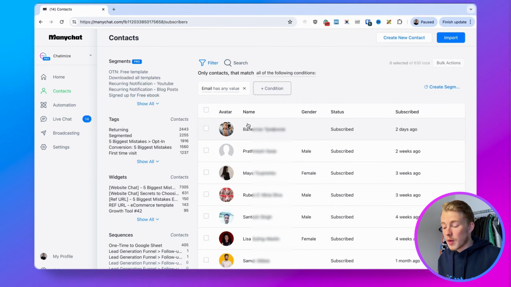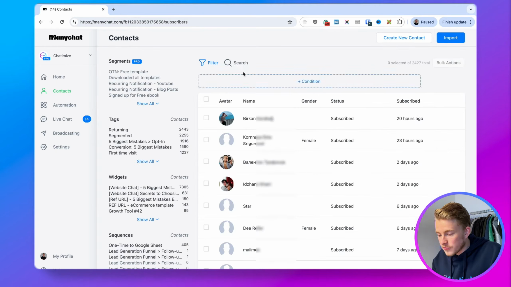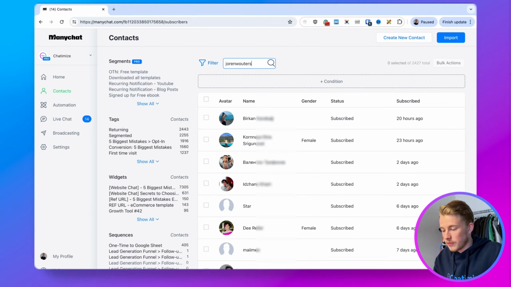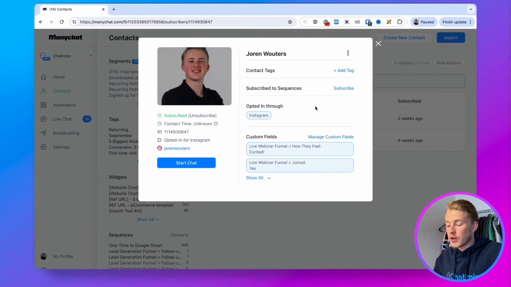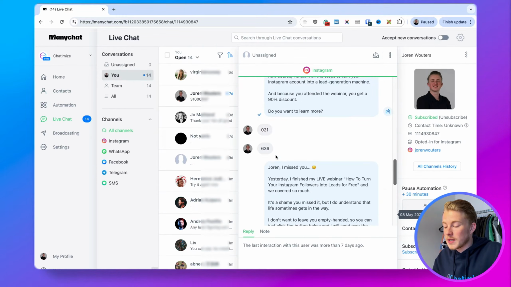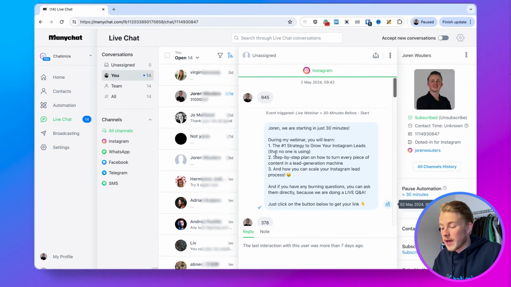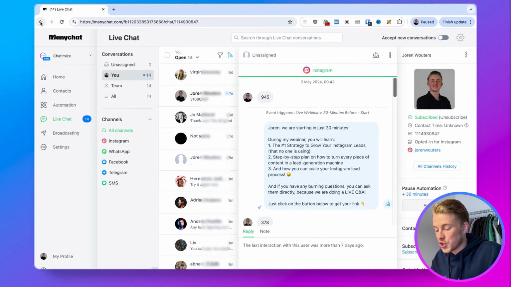And you can also look up individual contacts. I can just remove this filter, and then I can just look up myself. So if I look for Joran Wouters, which is me, I can click on this, and then you can find all the information Manychat has on an individual person. So here you have all the custom fields that it has information on, and then you can also click on Start Chat, and then you can see the complete conversation history that I had with this Manychat automation. And I think this is great.